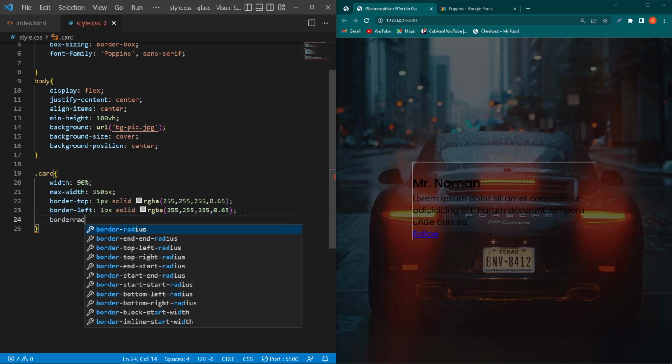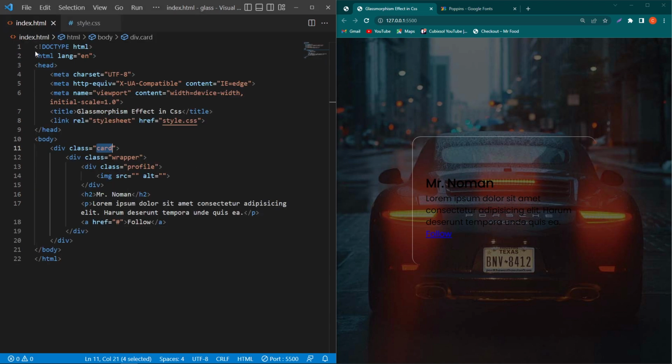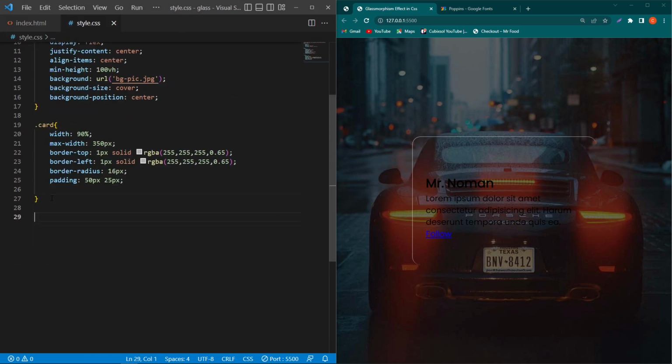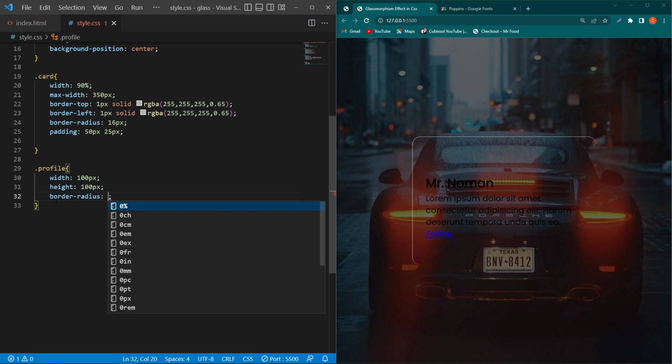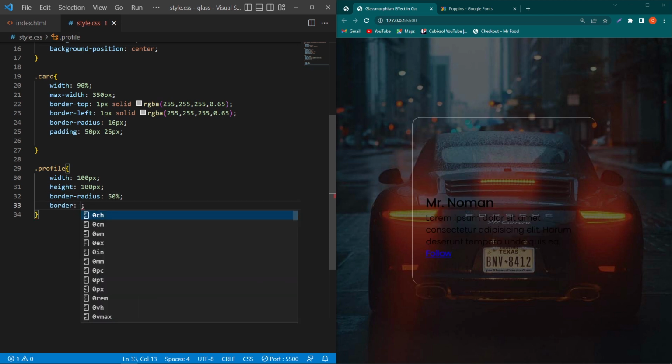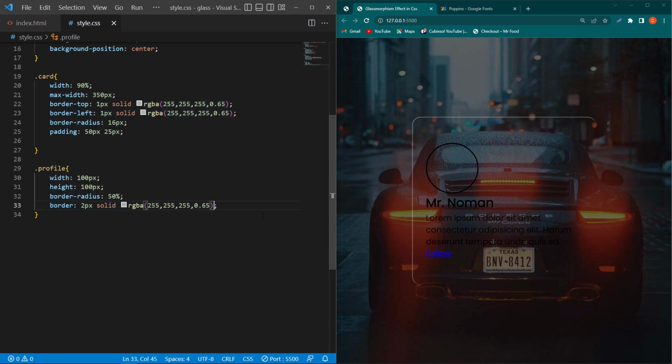Next, type border-radius 16 pixel, padding 50 pixel and 25 pixel. Next, I have to copy this profile class and paste this class here and type width 100 pixel, height 100 pixel, border-radius 50% and border 2 pixel solid. I will copy this color code and paste this color code here and type 0.3.